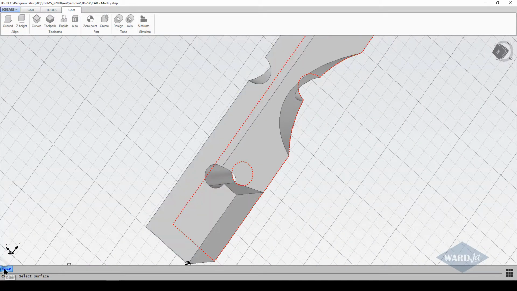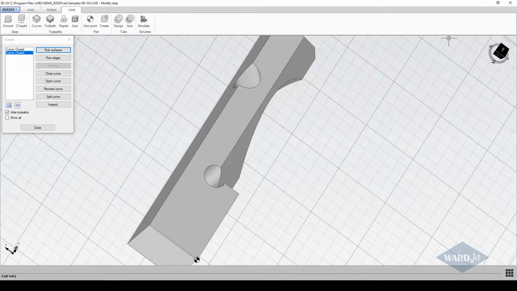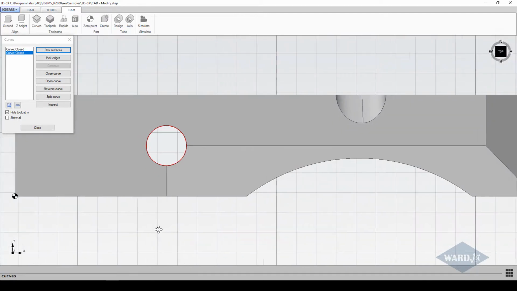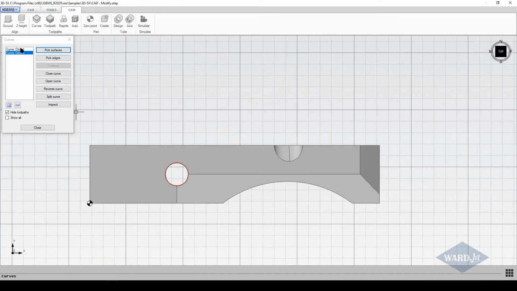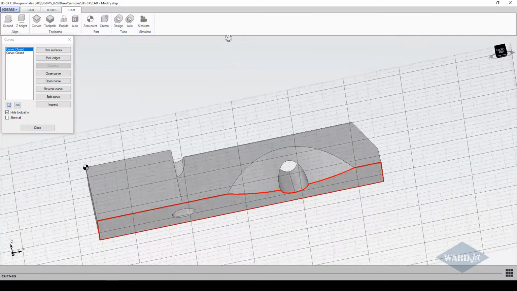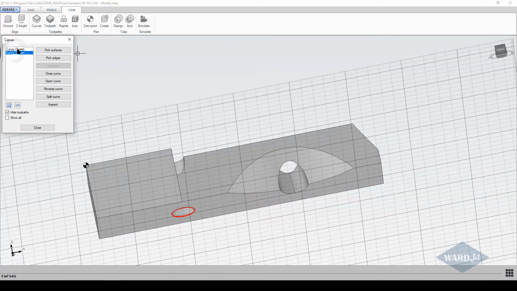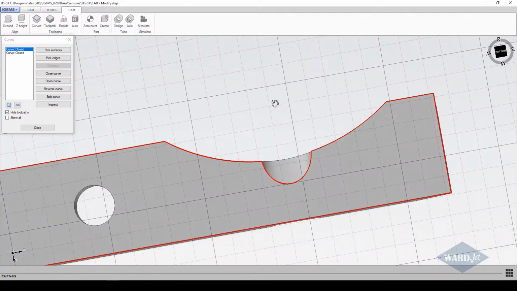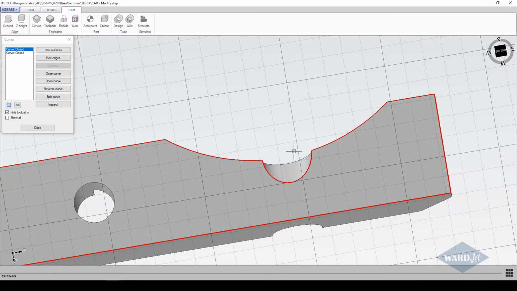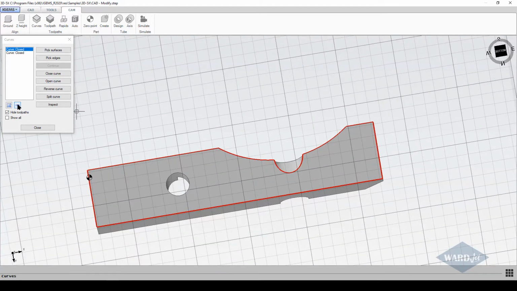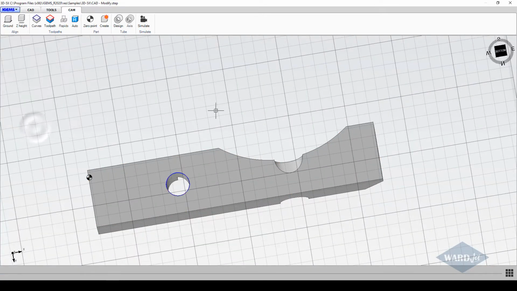So that's all I'm going to do for right now. And let's spin this around here again. So we've got that there. So up here it has found that curve, and this curve actually isn't going to end up being very useful to me, because for the outside cut we're not going to want to cut in there. So I'm just going to go ahead and delete that one for now so I don't pick it by mistake.